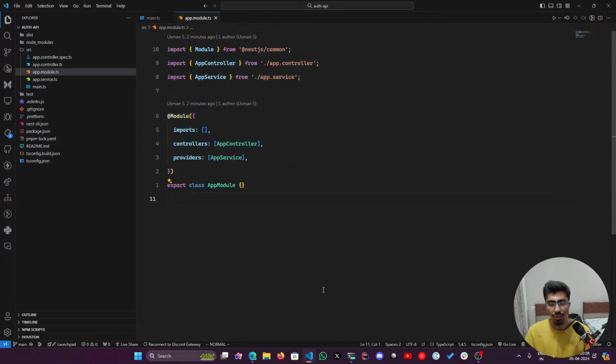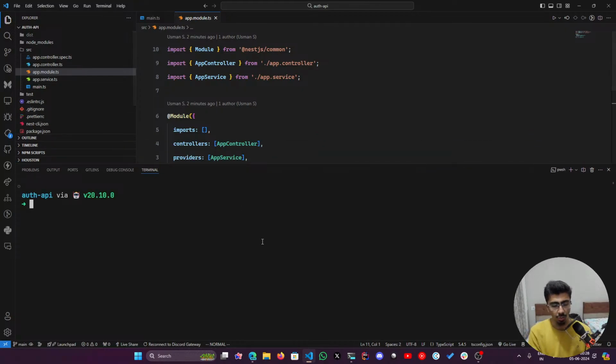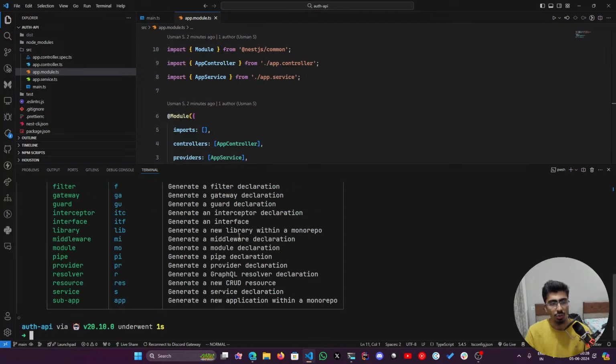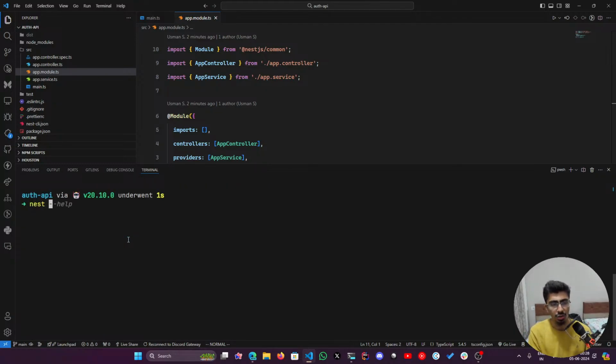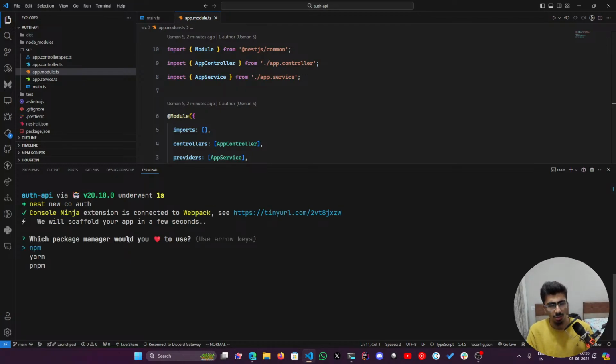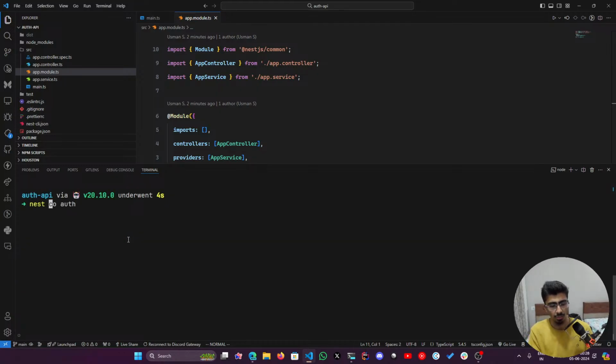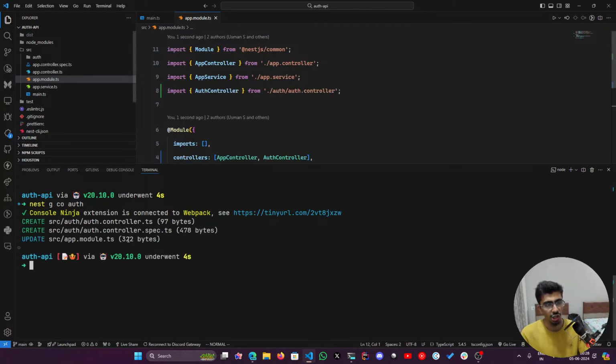Now, like we have the app module, let's create other modules. Let's first see what shortcuts we get. For the controller, we have co. So nest g co auth. That will generate an auth controller.